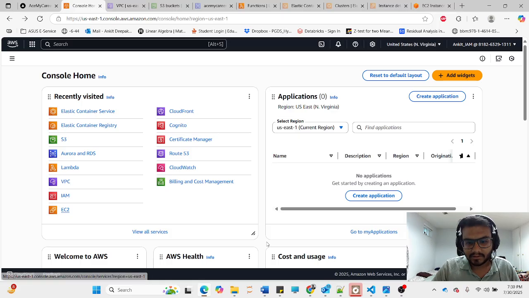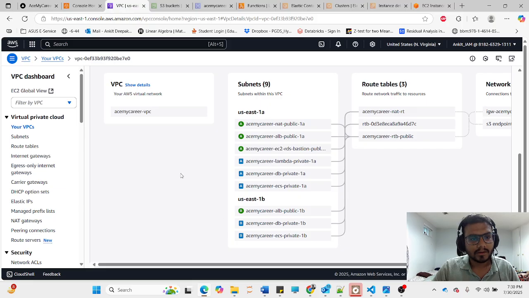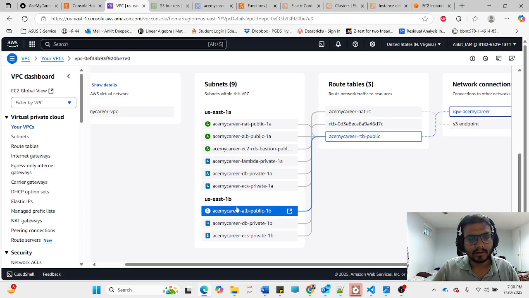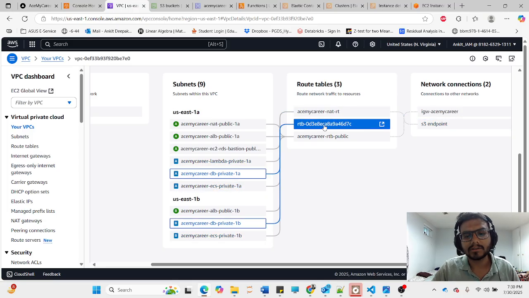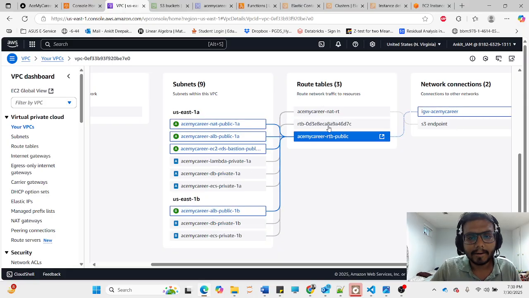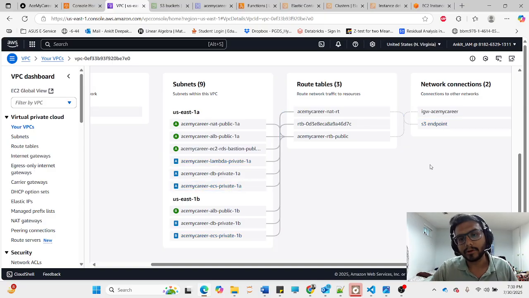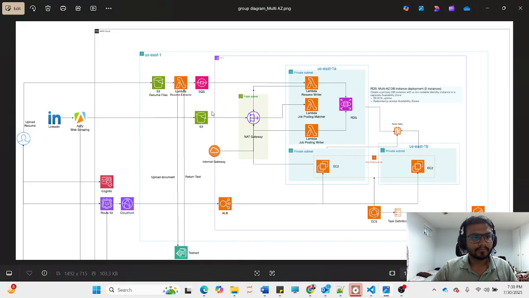So let's start with the fundamental, which is VPC. So we built a VPC, and we have 6 main subnets, and another 3 in 1B region, and we have 3 route tables, one of which is default and 2 others are the project route tables. One of them is for public and one of them is a NAT route table pointing to S3 endpoint. So if you see the diagram, the east one is the region, and we have a VPC built, and we have different subnets inside this VPC where our different services will be residing.